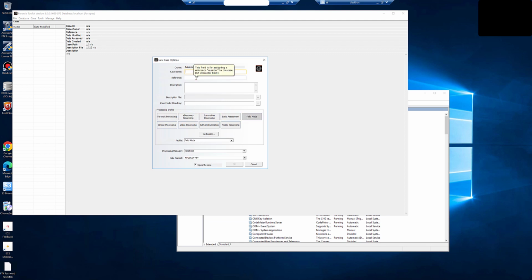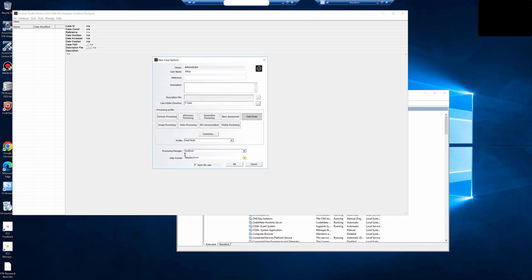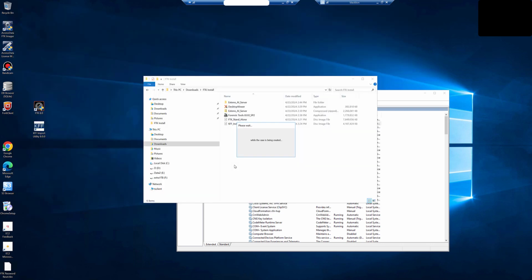We'll set it to field mode. We will need to specify a case folder. This is where all cases can go. Remember, you want this to be on its own drive if you can. We'll click OK. This will be an empty case. We won't actually put any data into it. We're just going to create this to open up Smart View for the first time.